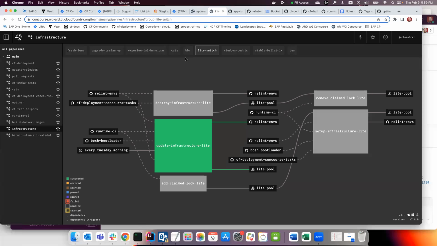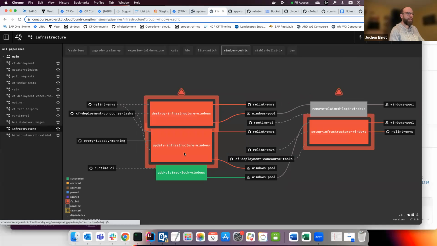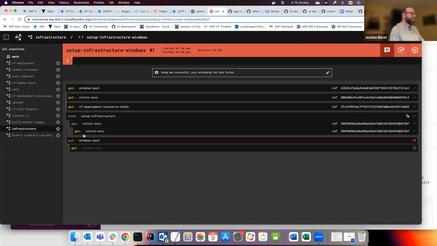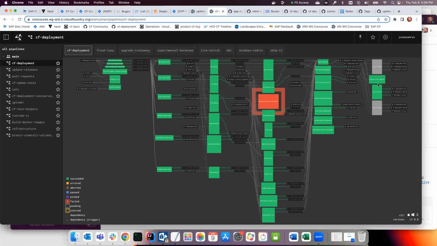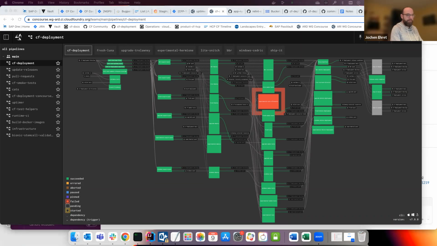I messed around a lot with the pool locking stuff to get the Windows up and running again, but eventually it succeeded. So this is all fine. Good. And we already created the first release with the new pipeline. So, okay. Cool.